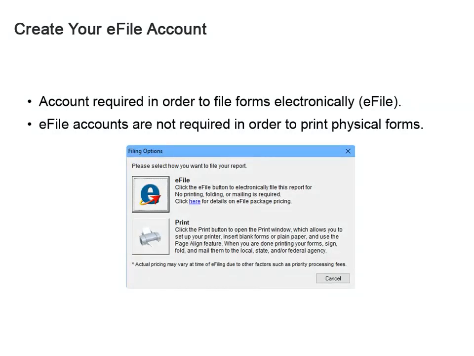The online account is only required if you plan to use the e-filing option. If you do not plan to utilize the e-filing option and instead plan to use Aatrix to produce physical copies of forms that will be printed and mailed to the government agencies, an account is not required. However, you may still want to take advantage of the other areas of the site which we will explain momentarily, so we recommend you create the account whether you plan to e-file or not.